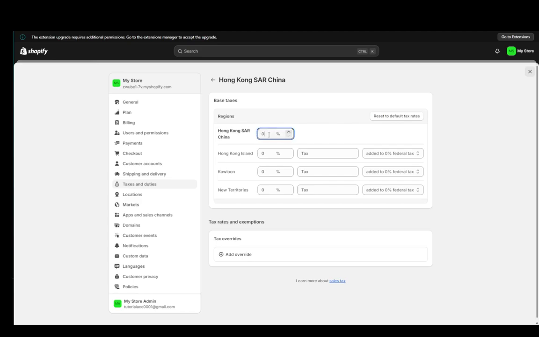Now, as you can see, you can set up the total tax. I'll set it to 10%, and you have the option to add any regional taxes to the separate regions, or you can just add the total. Now, anything you add here, you can use added to 10% federal tax. As you can see here, you can add it instead of 10% federal tax. This will pretty much just change what you need to write here.